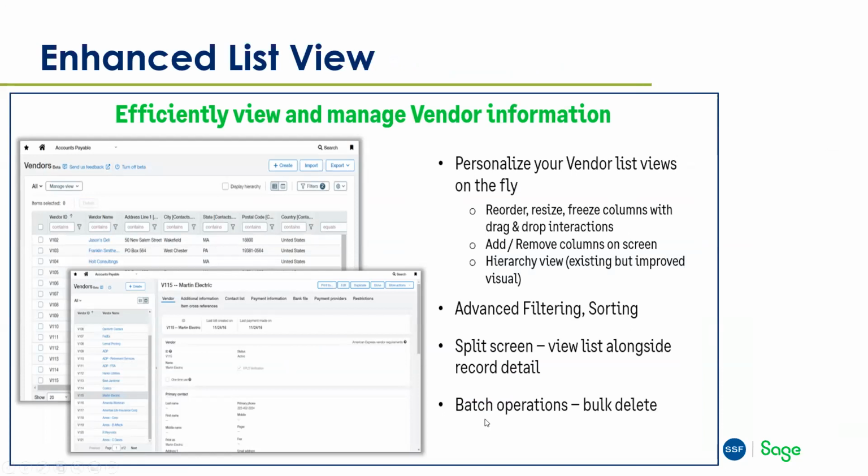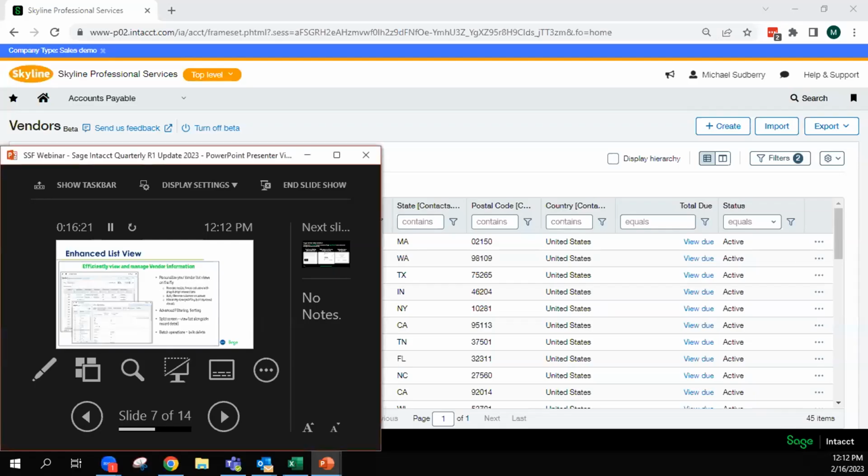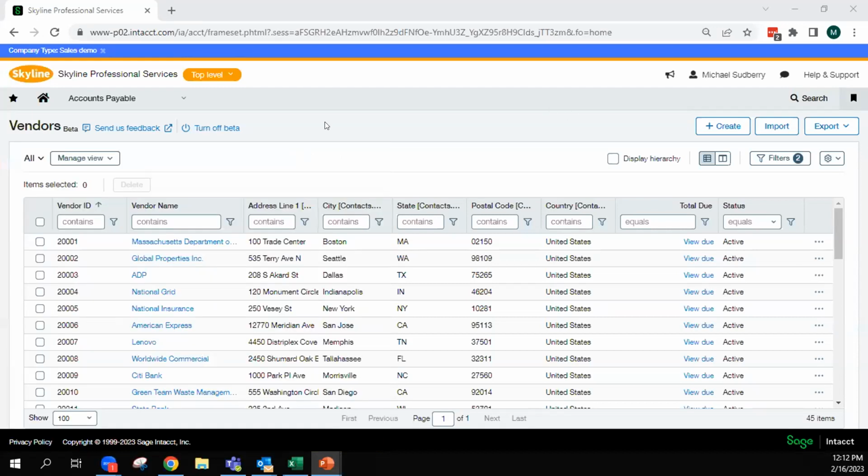And I'll go ahead and share my other screen. So many screens, right? Keeping track of them. All right, so Tom, are we seeing the list view?